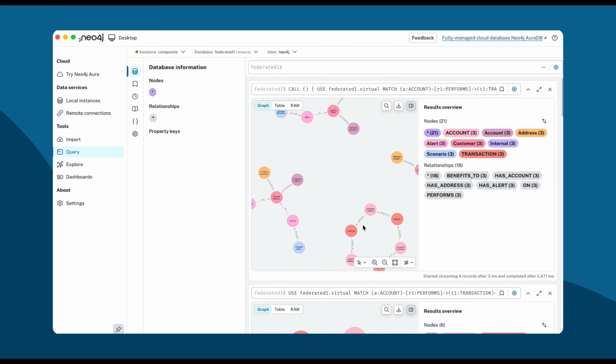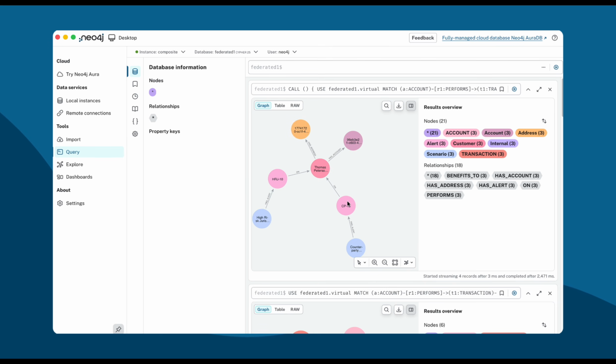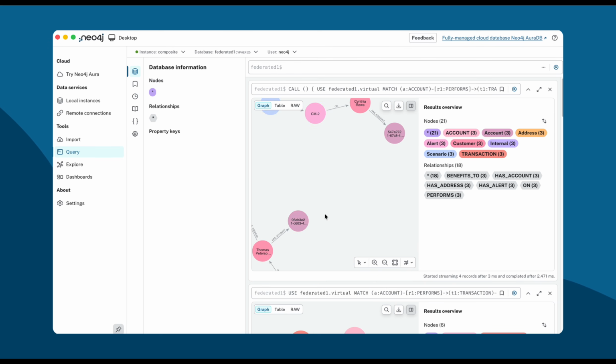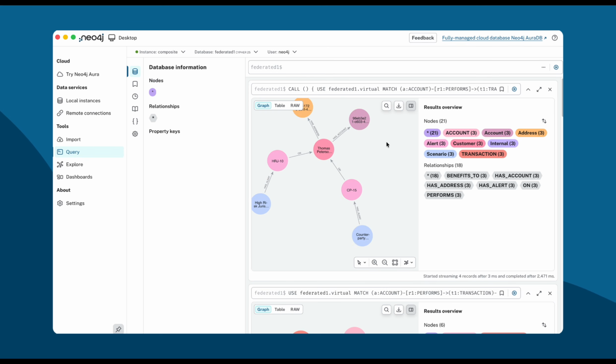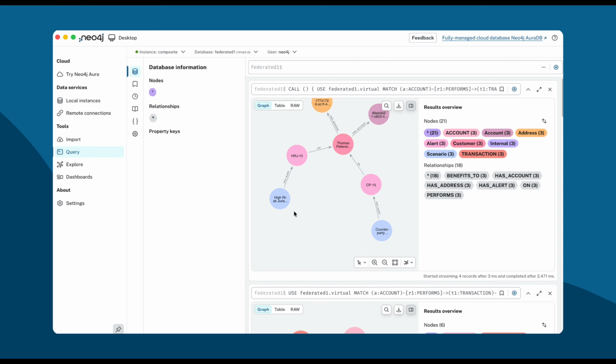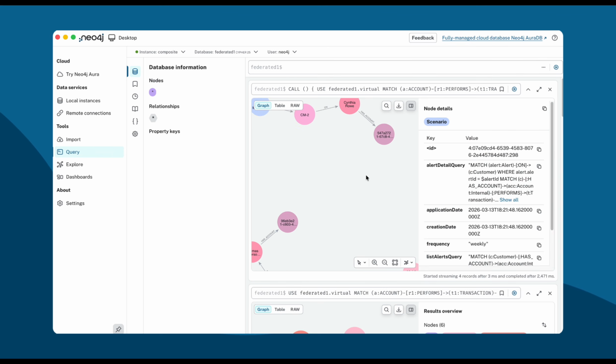Let's see what was returned. We have the 3 accounts involved in the circular transaction: Thomas Peterson, Cynthia Rowe, and Susan Thompson. Some of these individuals already have alerts like high-risk jurisdictions or counterparty transactions. Others, like Susan Thompson, don't have any existing alerts.